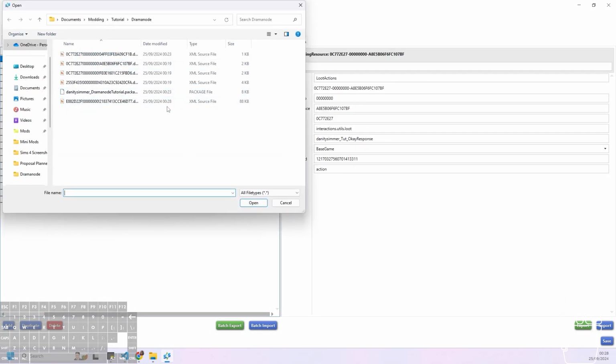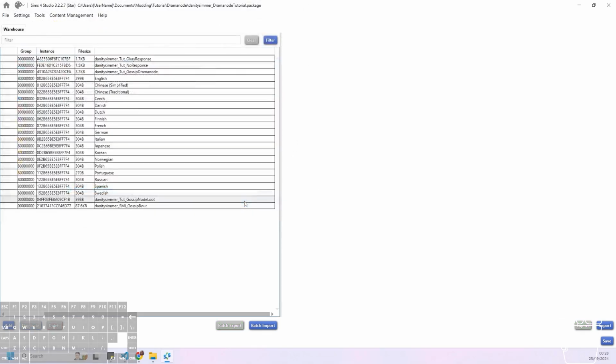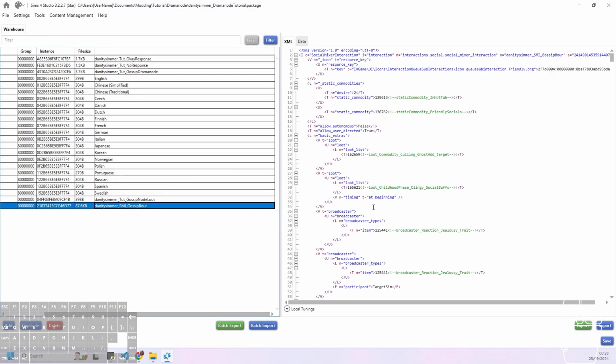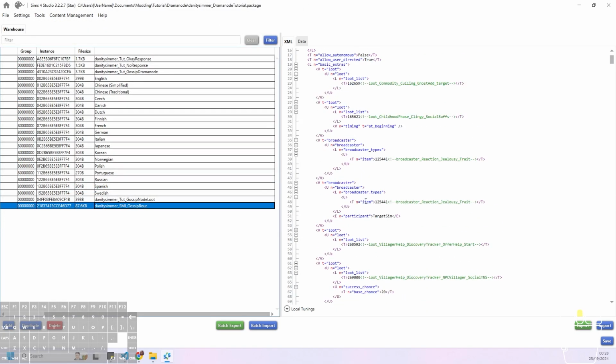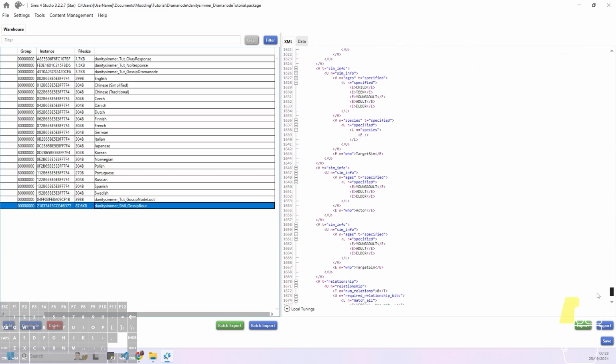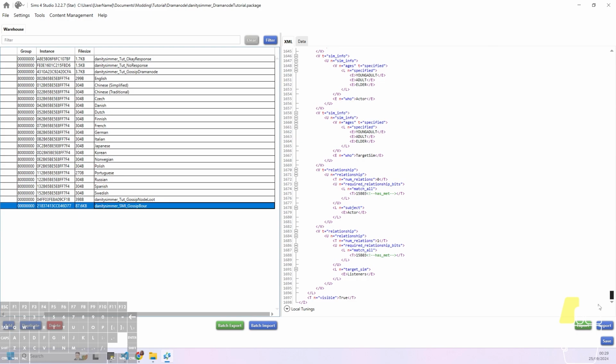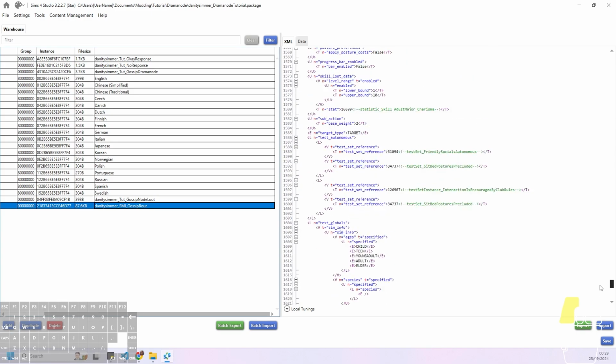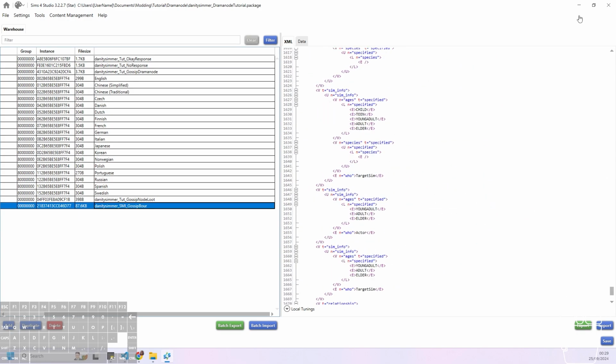Where did I save it? Where is it? Is it this one? Yeah. So that is how you make social interactions. I don't think there was anything else to change. Sim that you've met. Yeah. So that's how you make a social interaction.